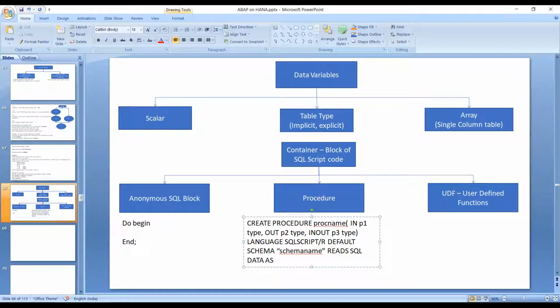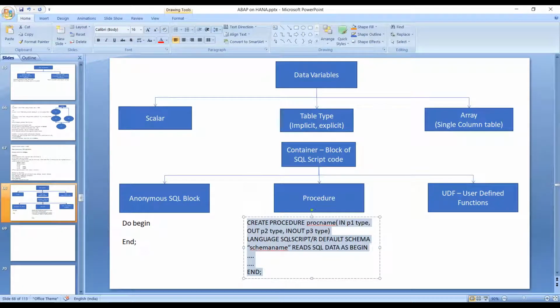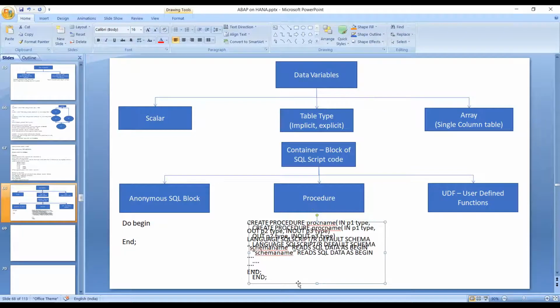Then as begin, after that write your code, as much as you want to write, and then finally end the procedure. That's the syntax for writing a SQL script procedure. Clear, everybody? I am right now just teaching you syntax. Don't panic. We're going to see multiple examples of this in the system.